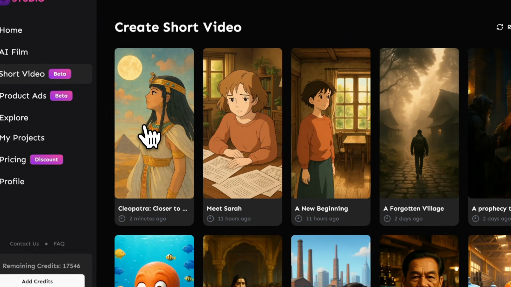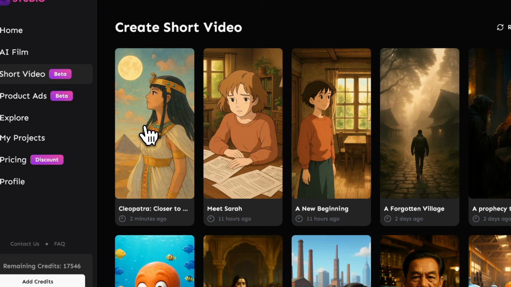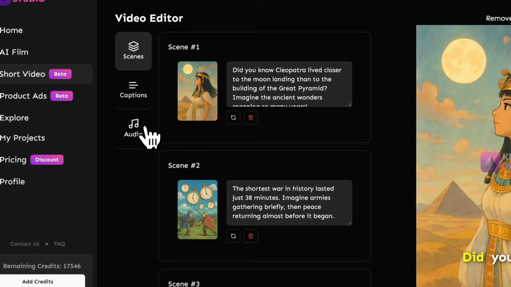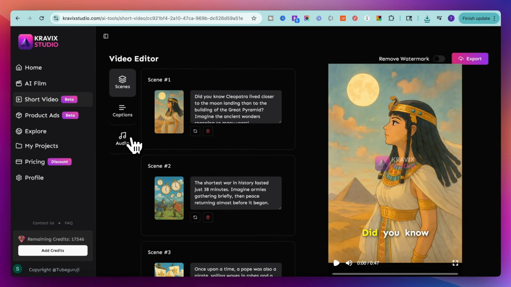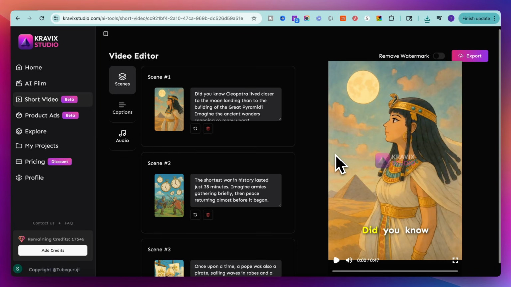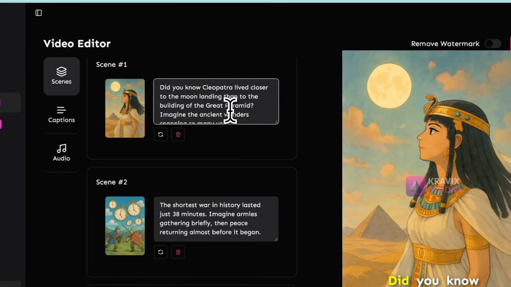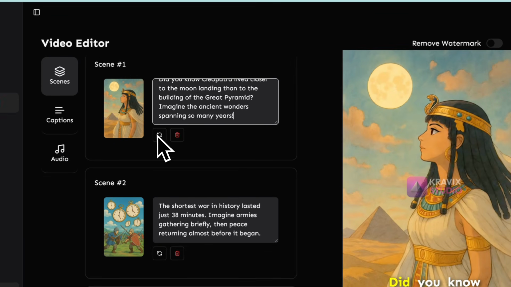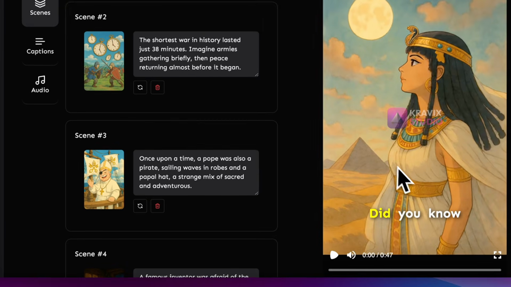And here we go. In this short video generator, it also generates the video, all the captions, narration, everything all together. Over here you have this beautiful video editor. You can have the option to edit each scene, regenerate that scene, and then you can see the preview on the right hand side.